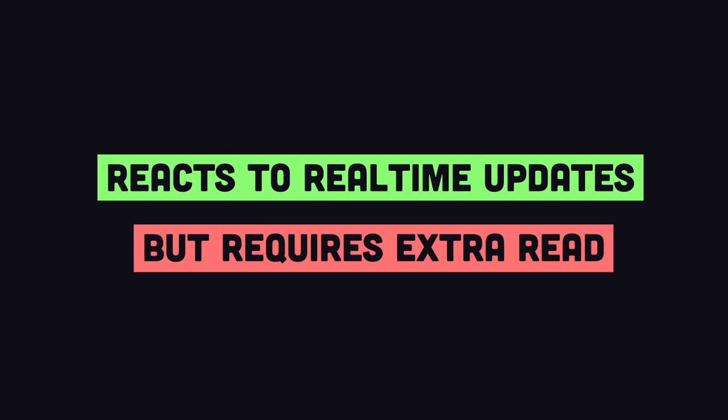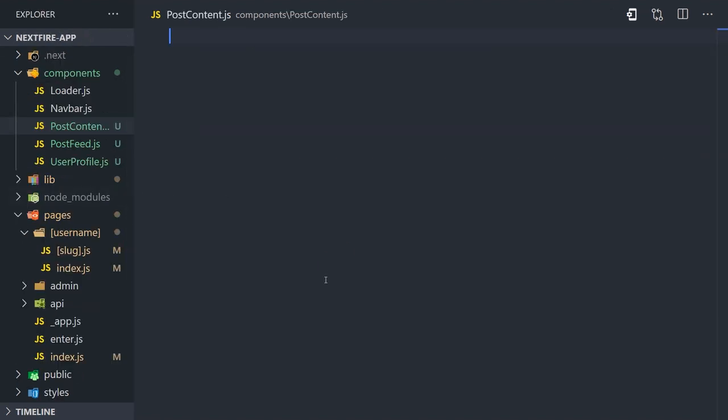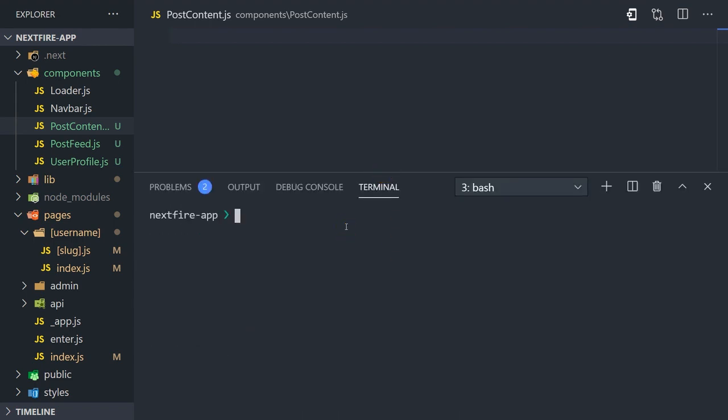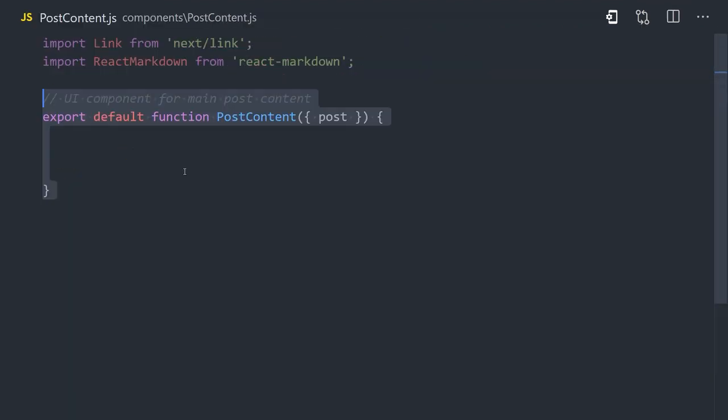extra document read from Firestore, because you have the initial server-rendered content, then another read on the client side to make it real-time. Now, to get started with this feature, we'll first quickly create a postcontent.js component in our reusable components directory. This component will need to render a markdown string into raw HTML. And to help us do that, we will install React Markdown, which provides a component that makes this dead simple. We can then import the React Markdown component and start implementing the post content.